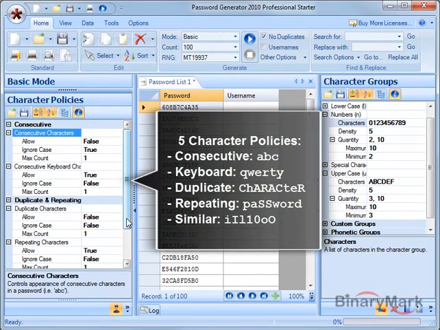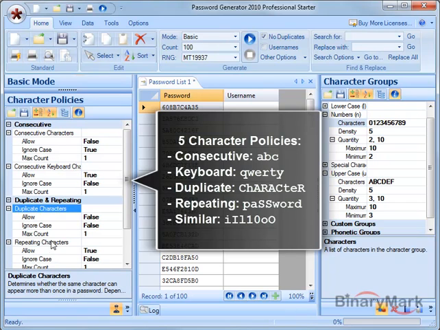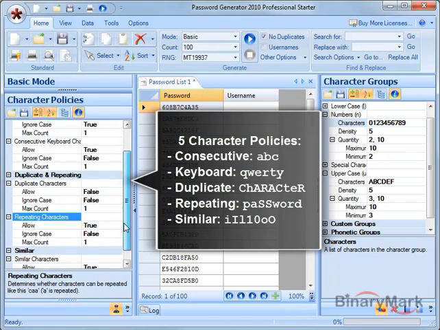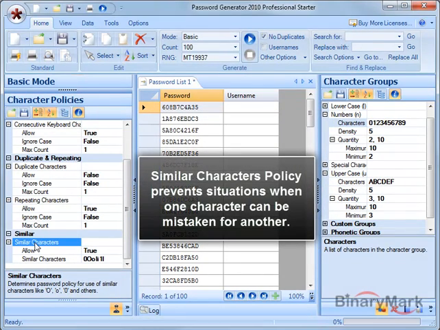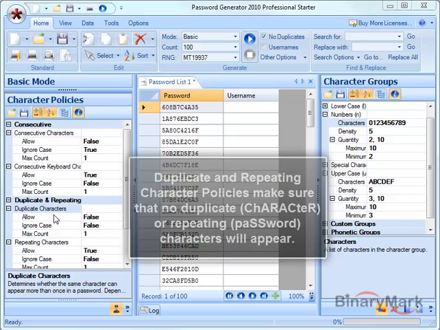There are 5 character policies in the program: consecutive characters policy, keyboard consecutive characters policy, duplicate characters policy, repeating characters policy, and similar characters policy. Similar characters policy, when activated, makes sure that the specified similar looking characters will never appear in the generated passwords, thus preventing a situation when one character can be easily mistaken for another.